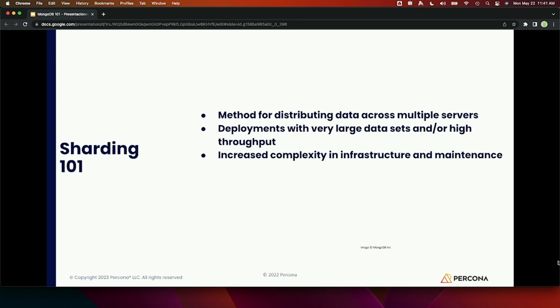In the case of sharding, again, the idea is to distribute data across multiple servers. A good idea if you have a very large data set or high write throughput, as we discussed. And of course, the trade-off is that you'll have more things to manage, okay? So the complexity will increase for you.